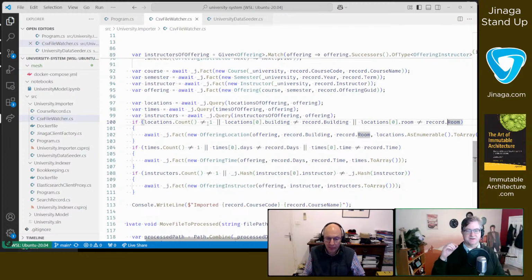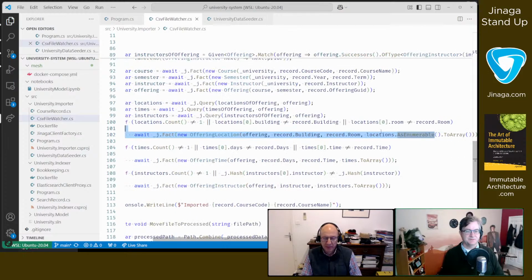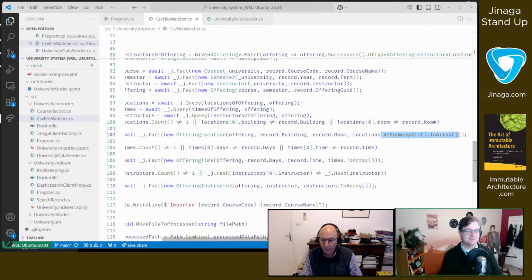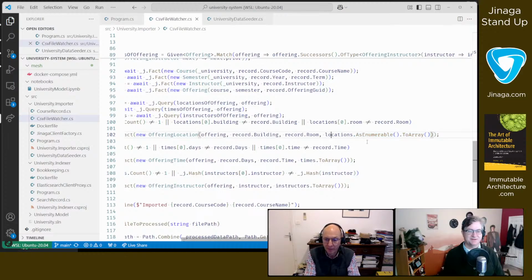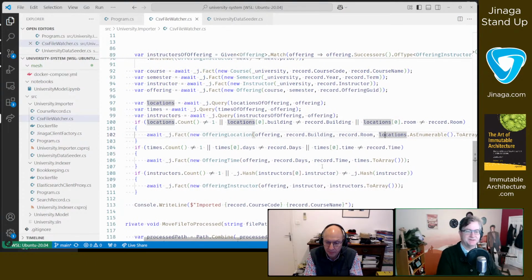But if I have 0, or if I have more than one, then I need to create that offering location and bring those back together. This is also some extra stuff at the end that kind of upsets me. I don't want to have to do that, but I understand why I do. I might not be able to get rid of that, but I'll try.